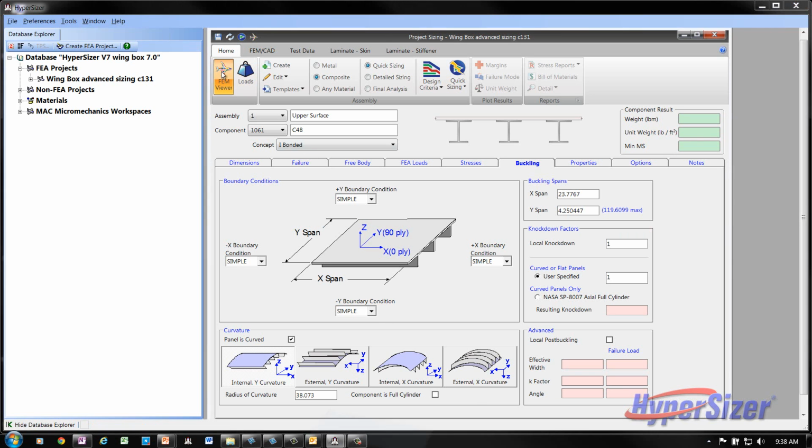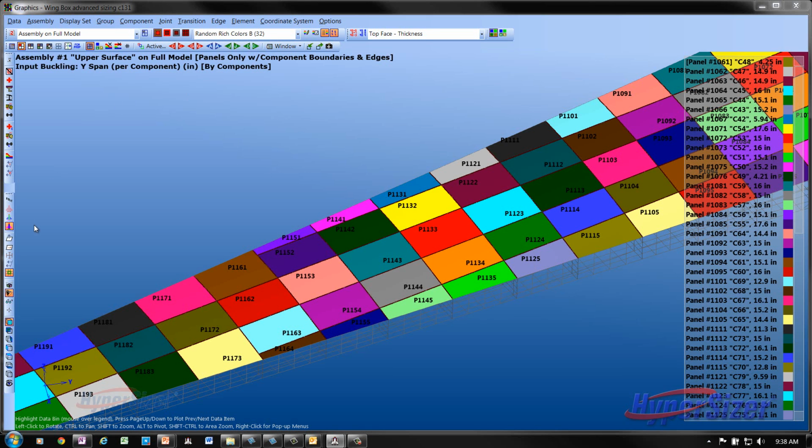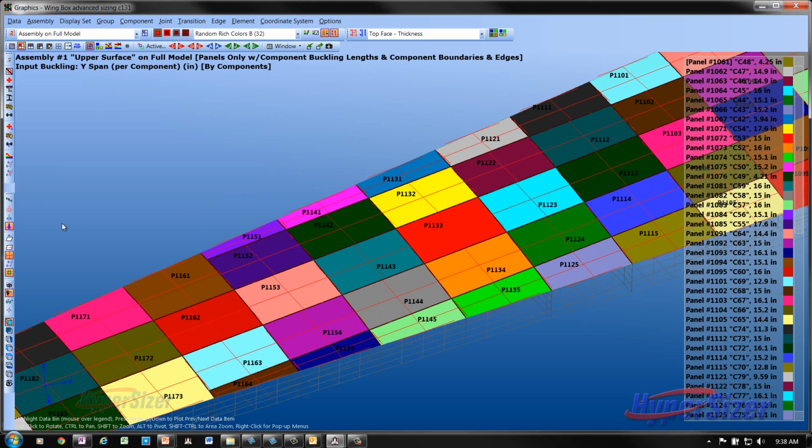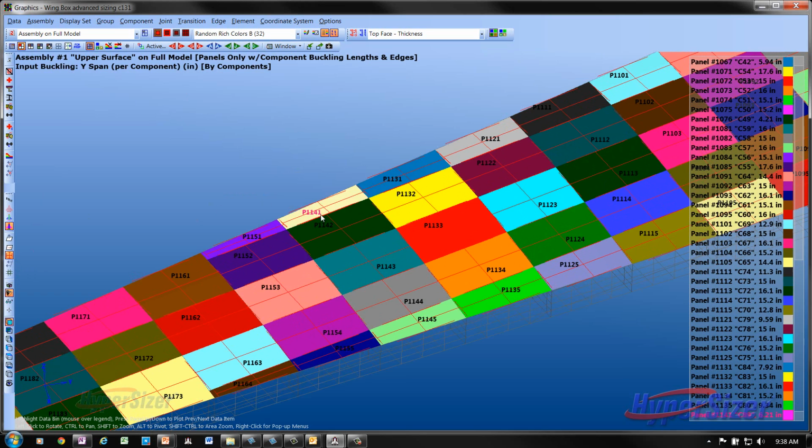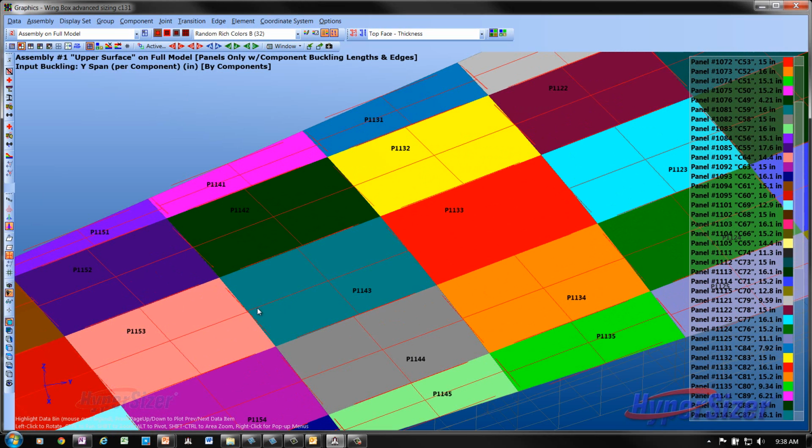Let's plot those values on the model. So we will use that icon, show buckling lengths, and we will turn off the edges. You can see here they are correctly identified in the rib to rib direction, but in the spar to spar direction, they're not the way we would want them.